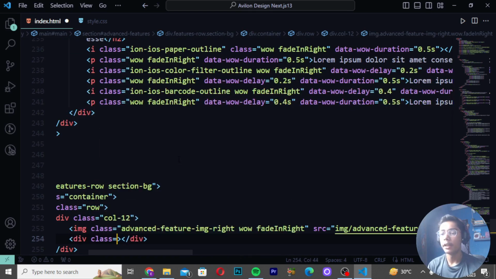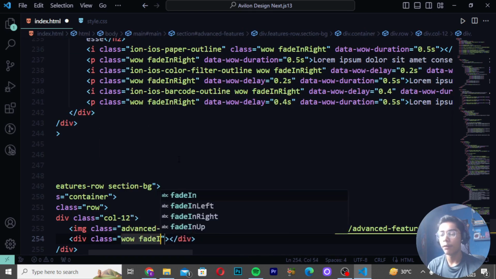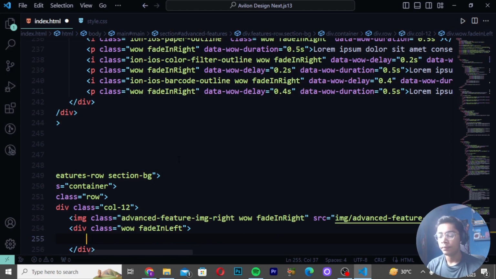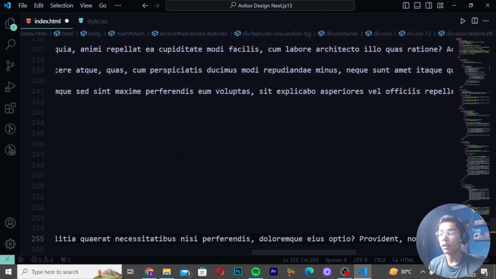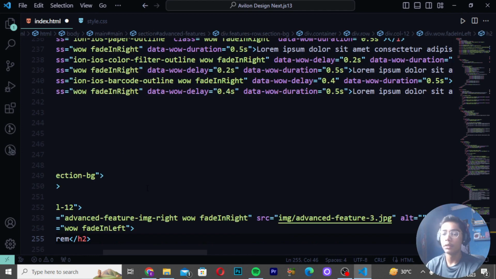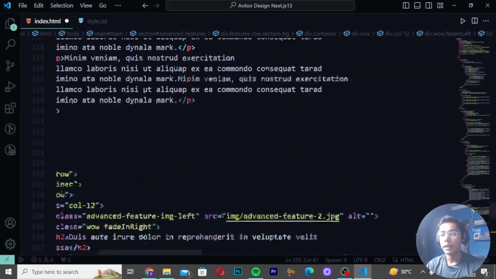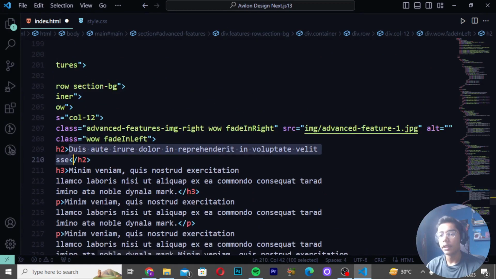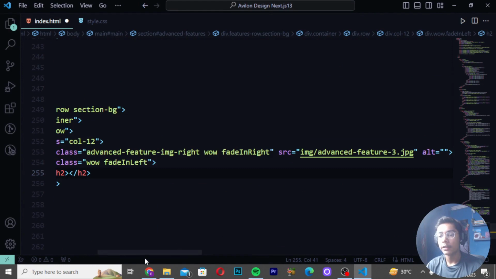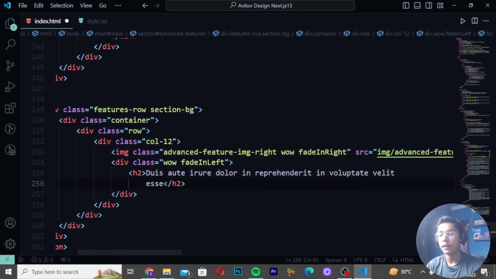Then again I will be creating the div class, and here I will be writing wow fade in. And then here I will be writing here fade in left, and then here move down h2, and then you have to write here lorem and like this. Then when you just written that, simply here you have to paste the tag which we have copied. So here this is the tag, so I will be copying this, and then here you have to paste this tag. So here I will be moving, and then I will be pasting this. Press backspace here so we can just get this thing.